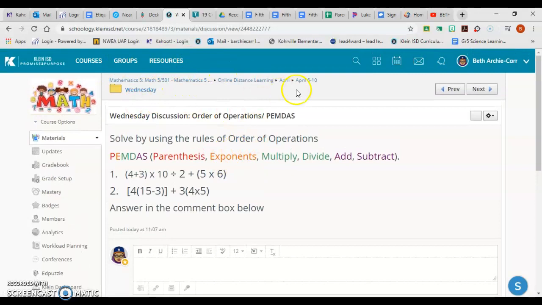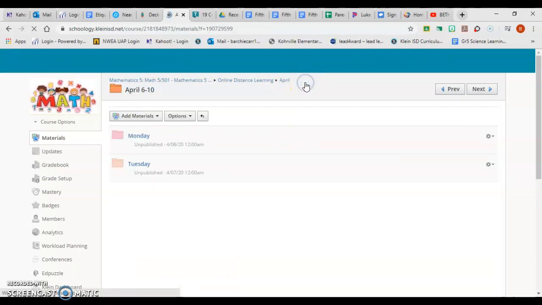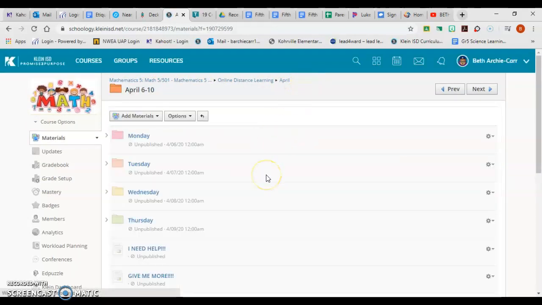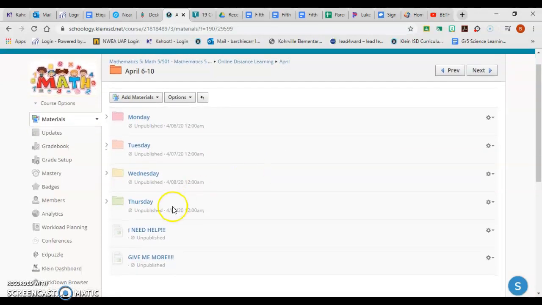If you're having trouble with any of this stuff, then you'll go back out into the main weekly folder, April 6th through 10th. And if you need more help, then you're clicking here. But if you're like, oh, I got this, no problems at all, then go ahead and give me more and you can follow the directions there.